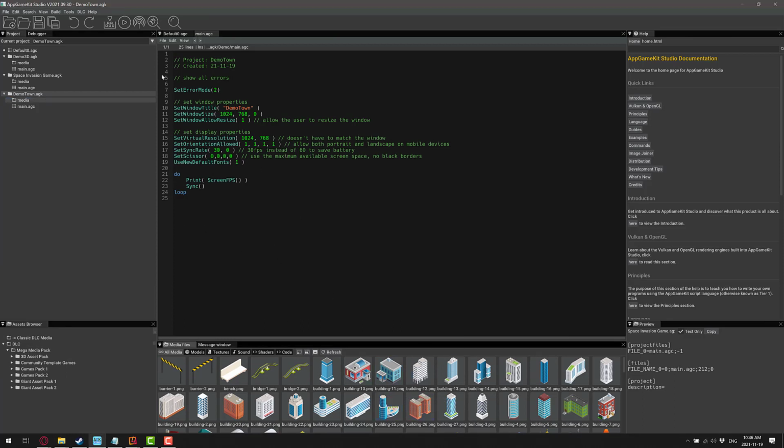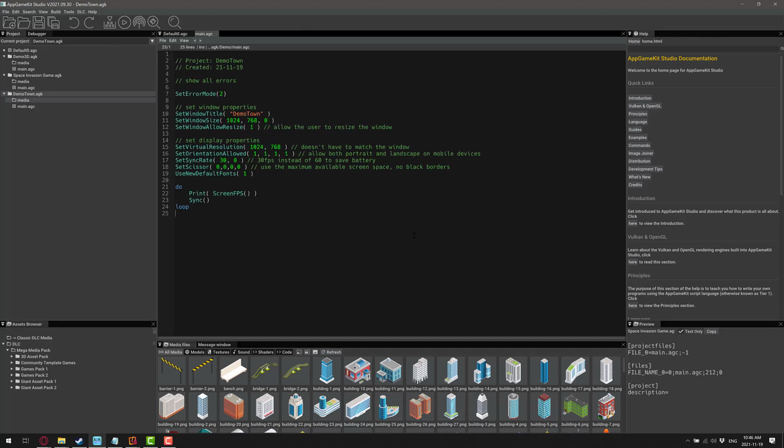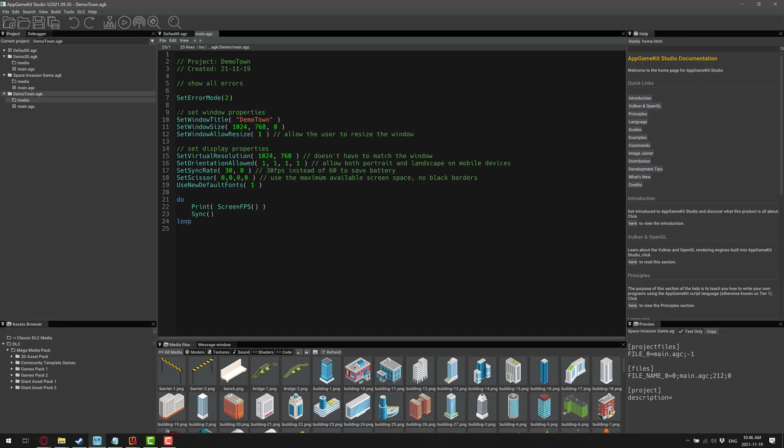Now, you can do some pretty straightforward stuff. So here you can see the code design. Let me just zoom that in so you can see it. It's basically a straight out simple number of commands. What you're doing here: set the title, set the window. This is what coding is always like. And then you're just doing a simple game loop, printing out the screen's FPS and synchronizing what you're doing. And that is it. That's how simple it is to work with this guy.